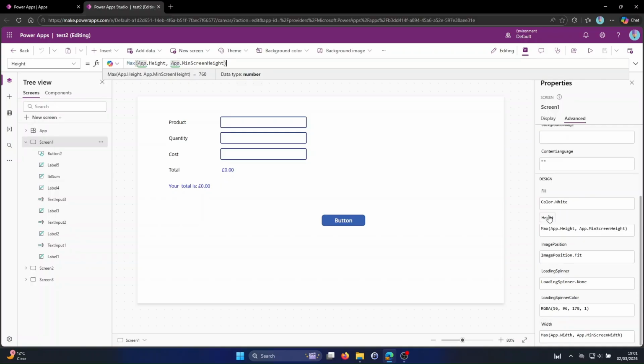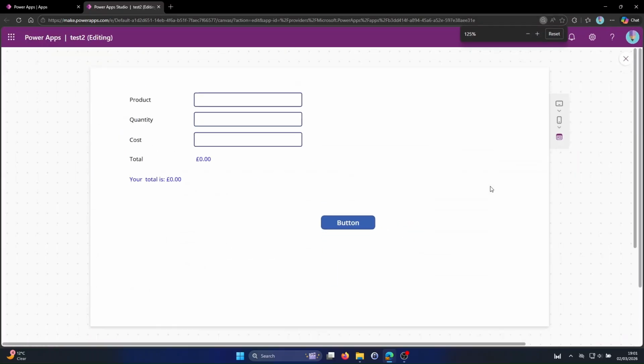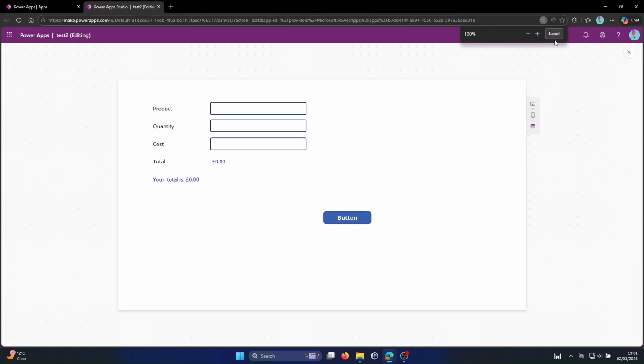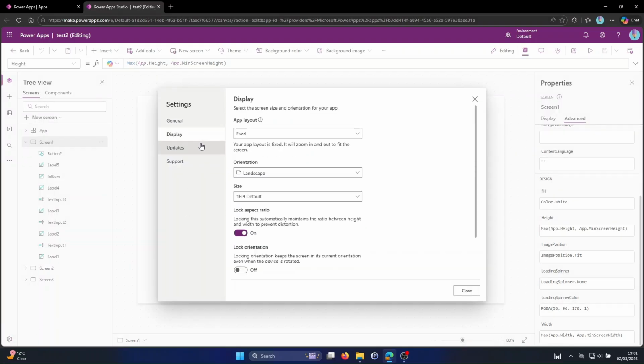The app's width and height properties correspond to the dimensions of the device or browser in which your app is running. If the user resizes the browser or rotates the device, if you've turned off lock orientation, the values of these properties change dynamically. The formulas in the screen's width and height properties are re-evaluated when these values change. The design width and design height properties come from the dimensions that you specify in the display pane of settings. For example, if you select the phone layout and portrait orientation, design width is 640 and design height is 1136.